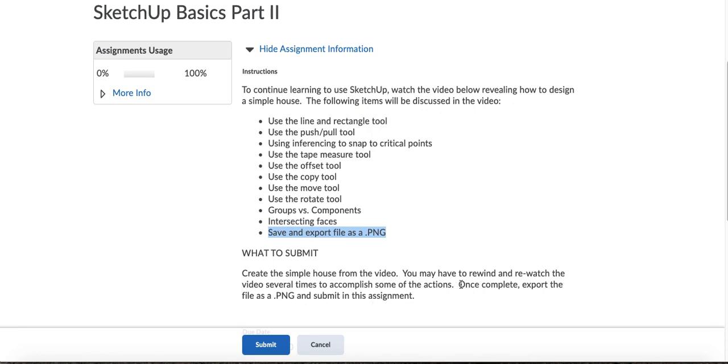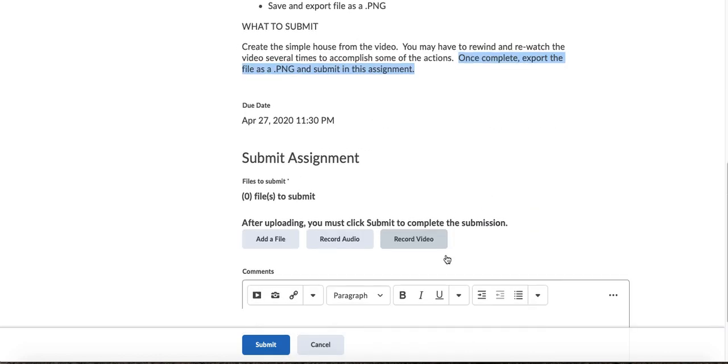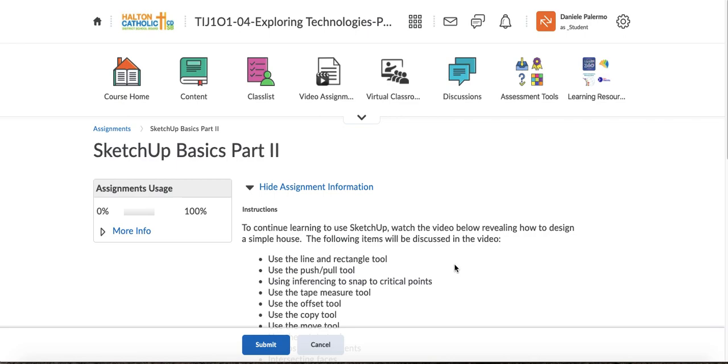Once you're complete, export the file as a PNG and submit it in this assignment file here. Okay, so let's go into SketchUp. I'll show you the completed version of what I want to design, and then I'm going to take you through how to do it from scratch.